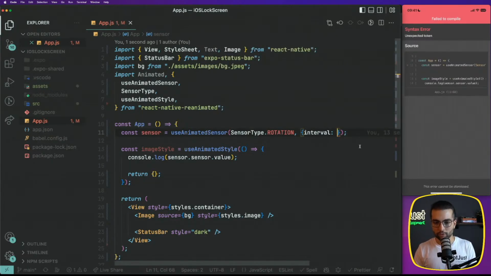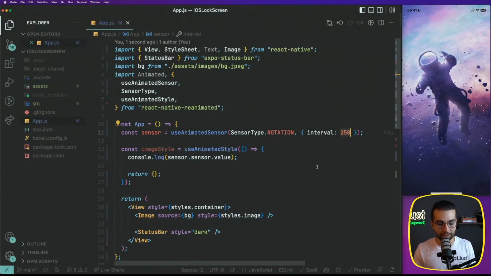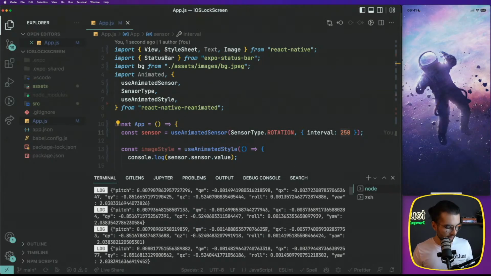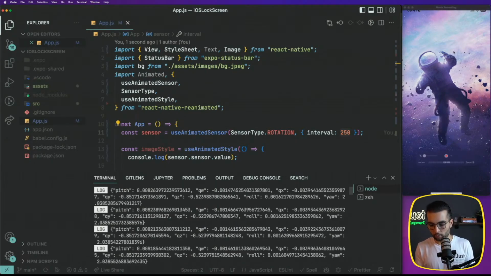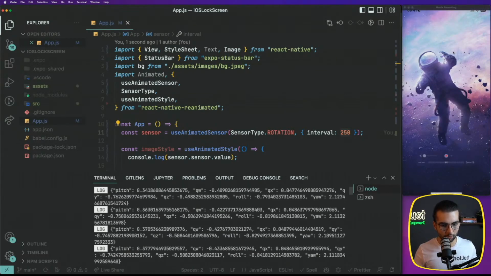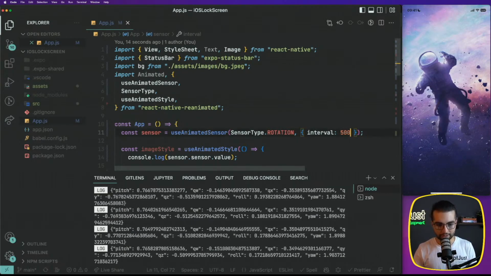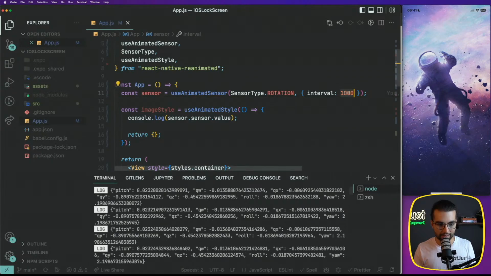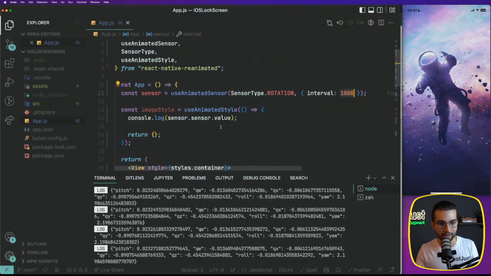In our case, let's do, I don't know, 4 times a second, which is every 250 milliseconds. And if I reload, it's still quite a lot. If I do 500, it's much better. If I do 1 second, we see them every second.